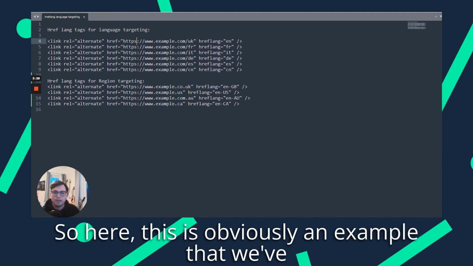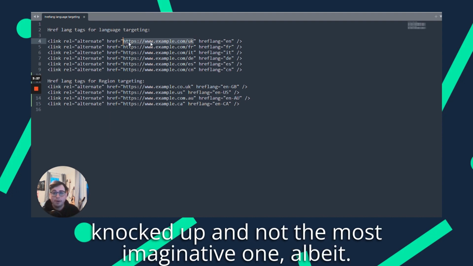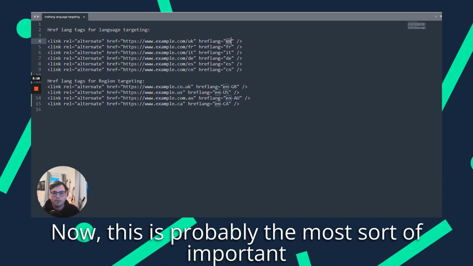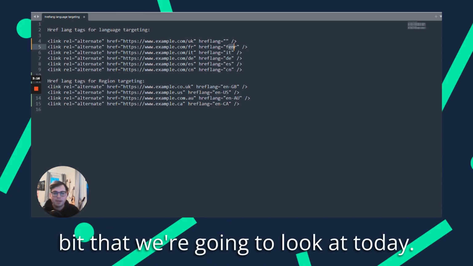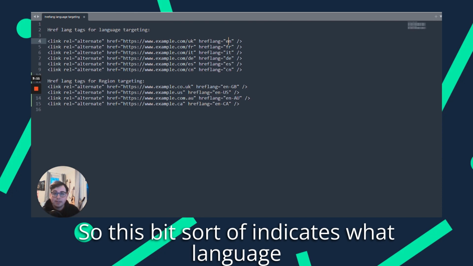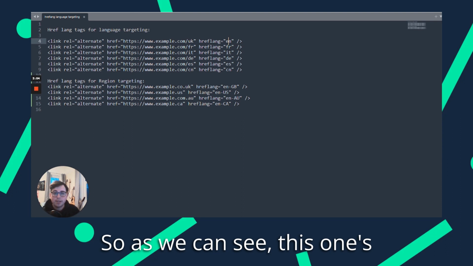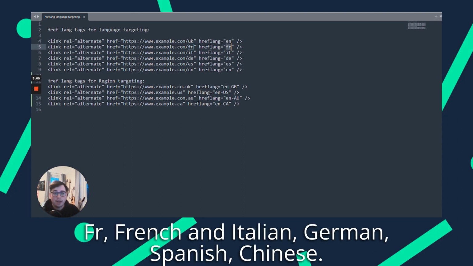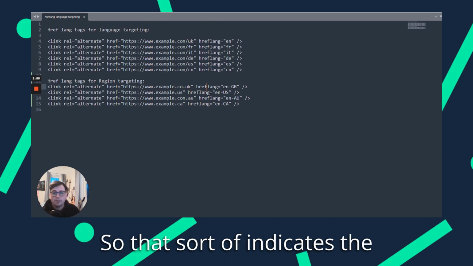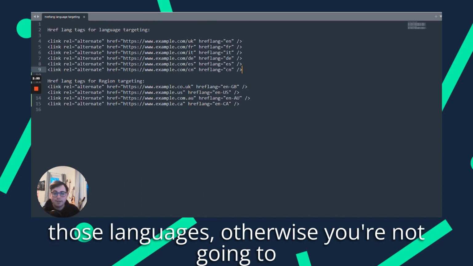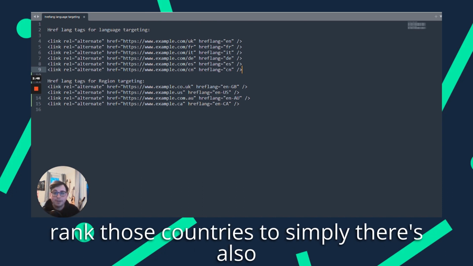Here this is obviously an example that we've knocked up, not the most imaginative one, albeit. And then you've got the hreflang part of the tag. Now this is probably the most important bit that we're going to look at today. This bit indicates what language or region you want to target. As we can see, this one's EN, so we're going to target English, FR, French, and Italian, German, Spanish, Chinese. So that indicates the language that we're looking to target. Obviously, you want your pages translated into those languages, otherwise you're not going to rank in those countries. It's as simple as that.